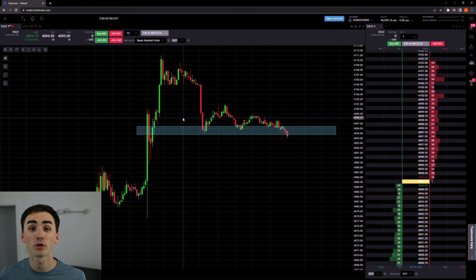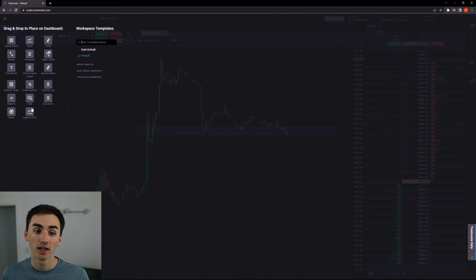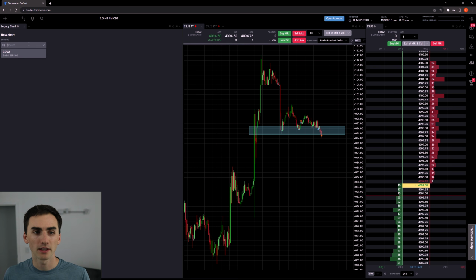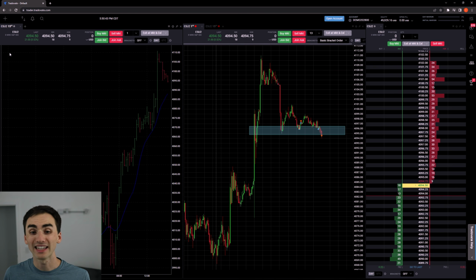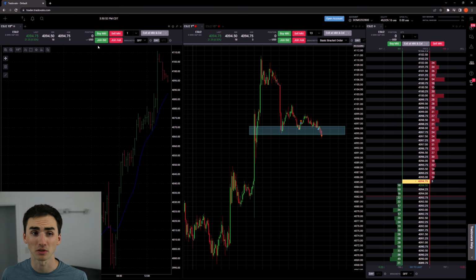So to just show you a couple cool things on Tradovate, they actually have legacy charts here. And so this is just their old looking charts. They're pretty similar. So if you want to check those out, you might like those a bit more. They're pretty much the same, but you can see there's slight differences here in just how things are laid out.